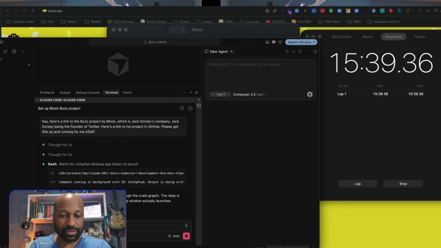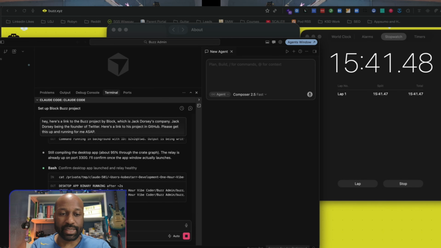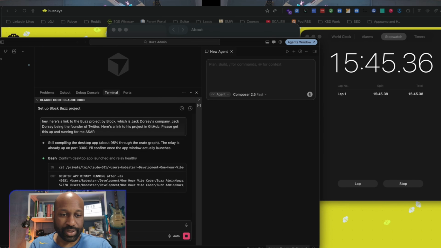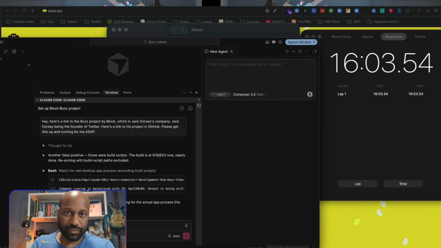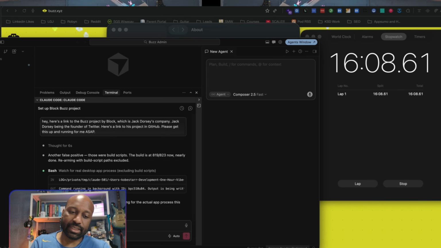Okay, so it says it's now 95% through compiling the desktop app. The relay is already open on the localhost. Final linking stage, 819 out of 823 crates. I don't know what a crate is.